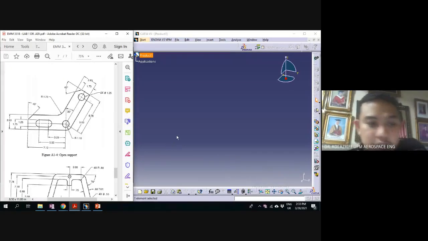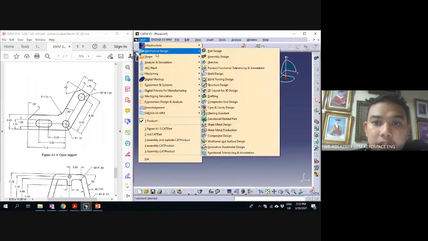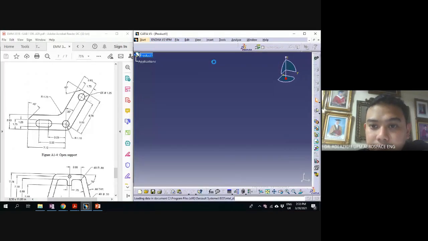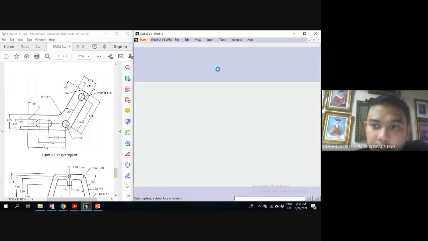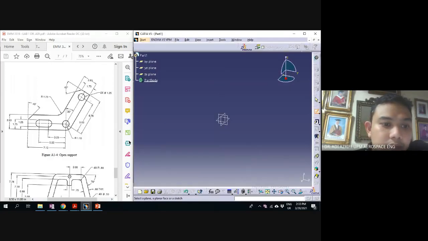Okay, can you see? As usual, you need to go to Start, Mechanical, and Sketcher. Now you are in Sketcher. For example, we want to draw this at this plane. We select the YZ plane.